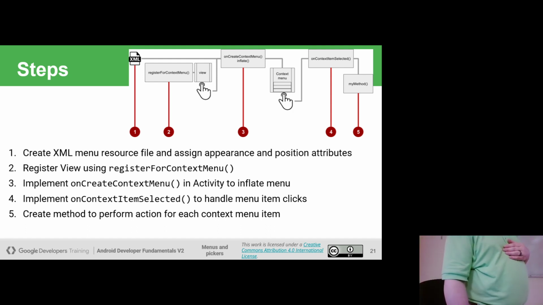Once I've done that, I'm going to call this register for context menu. That's going to actually hook up the listener to say, when you do a long press on an item, then I want to show this context menu. Remember that I want to do something. Okay. Then we're also going to implement onCreateContextMenu.